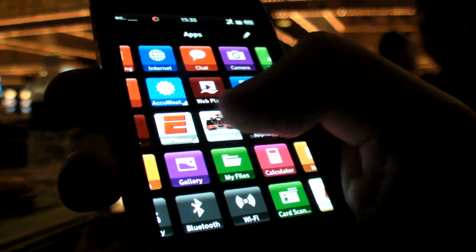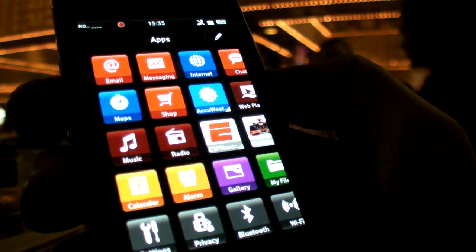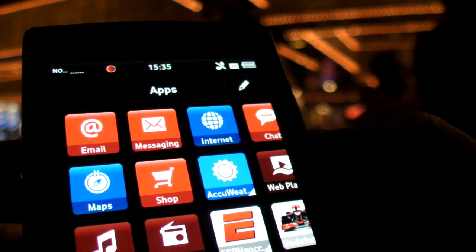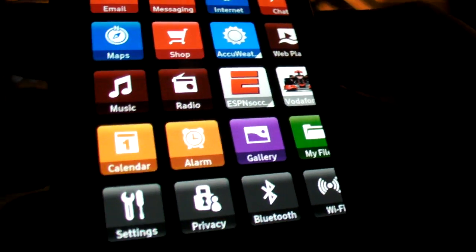So it's a really bright, nice screen. The screen is fantastic. Seriously, I've never seen a screen that bright and with such a great resolution. And the colors are so intense, right?